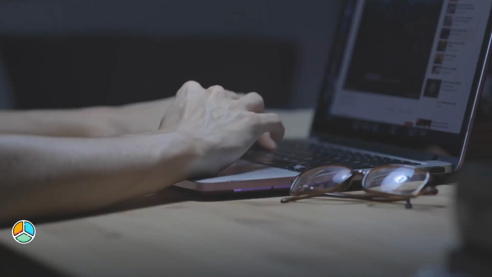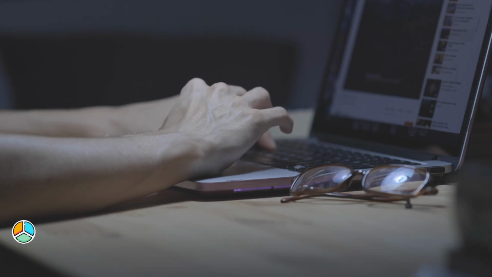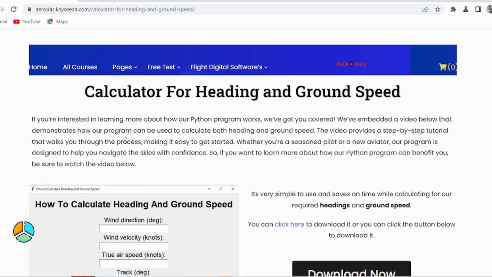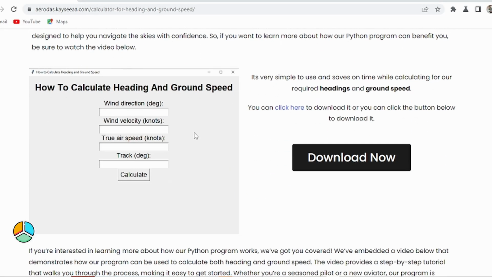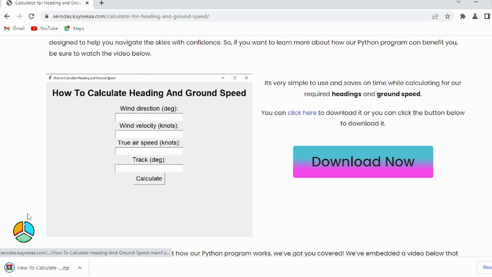On your computer, click on the first link in the description. It will direct you to our website, where we will be able to download our Aviator app. To download the software, just click here, or you can click on the Download Now button. By clicking, our program will start to download immediately.